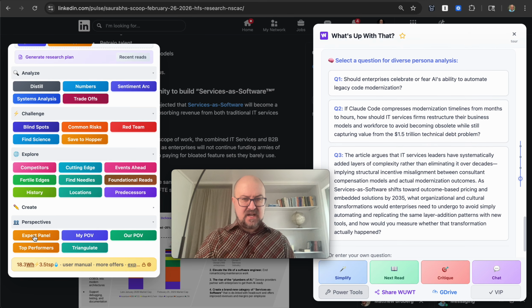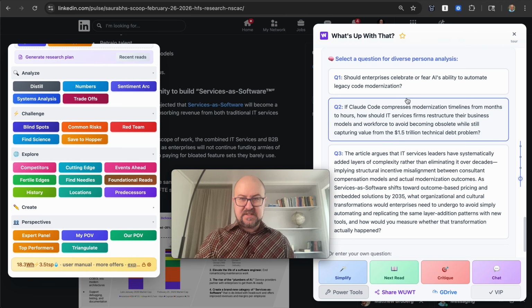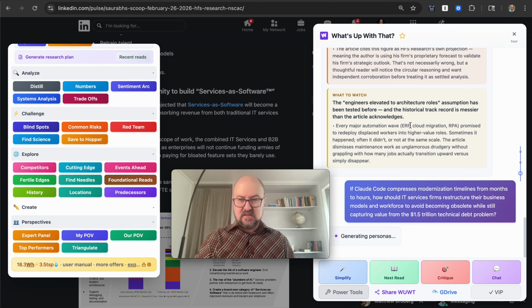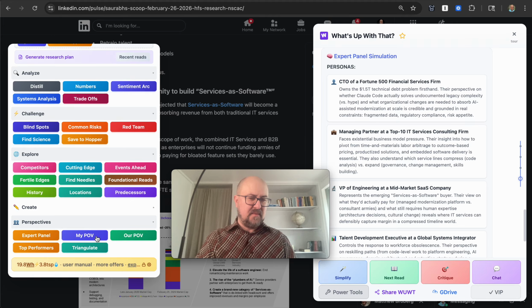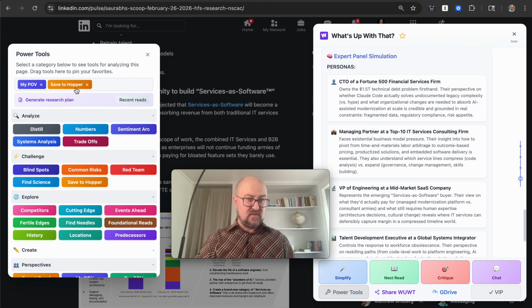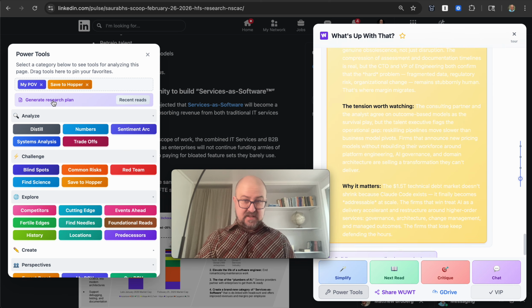That will discuss a question about... Here, let's have them discuss this question, for example. To discuss a question about the article that you're reading from their various points of view. And speaking of points of view, I can click to have the article analyzed from my point of view that I have articulated before, and it'll say, all right, here's the things most relevant to what you're looking for. Or if I'm on a team, I can have our point of view applied as well. There are just tons of different analytical possibilities here. I've got some of my favorites saved. I can get an automatic research plan generated as well.